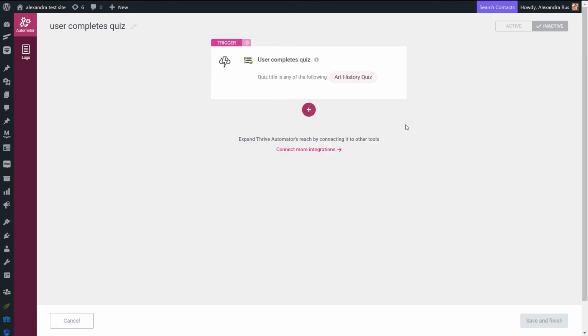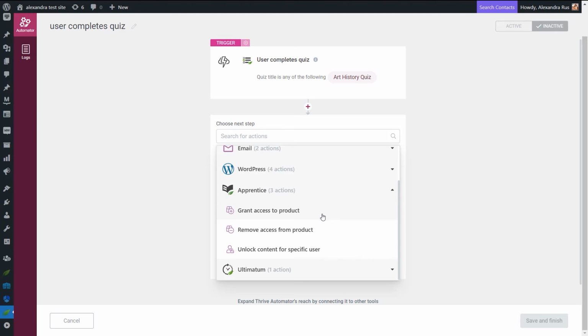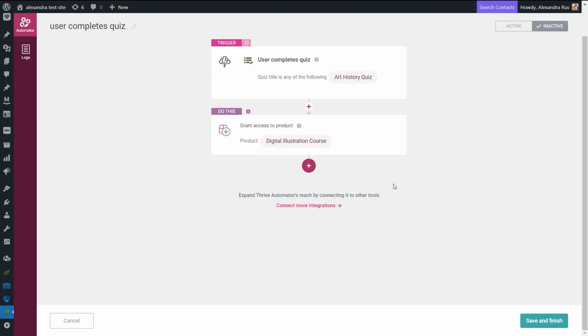Then the trigger will be followed by an action. So for that, click on this plus icon, and then let's select the Grant Access to Product option under the Apprentice section. Then you're going to have to select the product to which you plan to grant access once the user completes the quiz. Let's just say it's going to be this one. Click on Done, and your automation is pretty much set up. You only need to make sure it's active, and of course you also need to make sure your settings are saved. Now anyone completing this quiz from your website will be automatically enrolled in the Thrive Apprentice product that you've set up here.